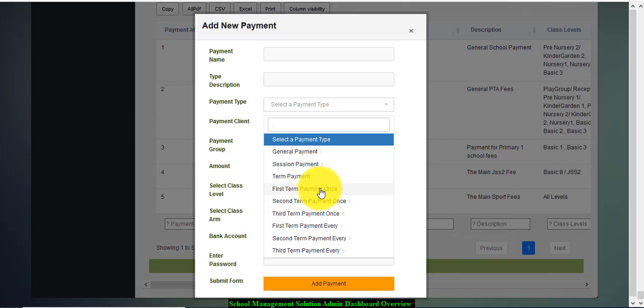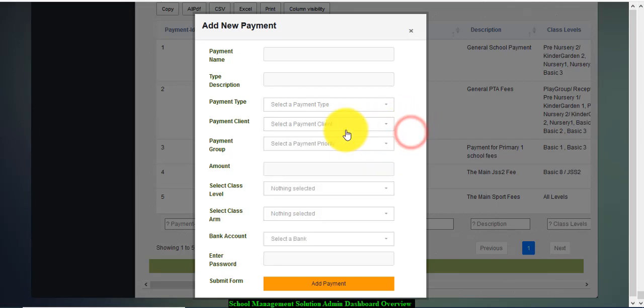So first time payment once can maybe be first time school fees only. So if the person has paid, they won't pay it again. But if it's first time every, it means the payment is only available the first time, but you can pay it more than once. So you have to select the relevant one. The session payment is just once. Term payment is available for each term. General payments are available at any time. General payment can be stocks. Then the priority is there.